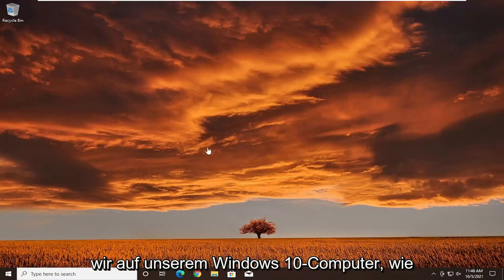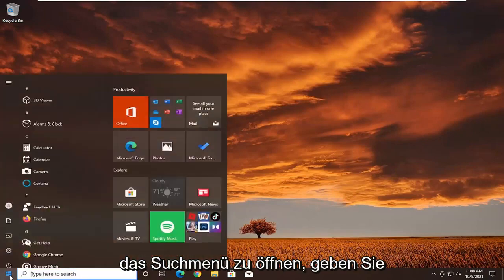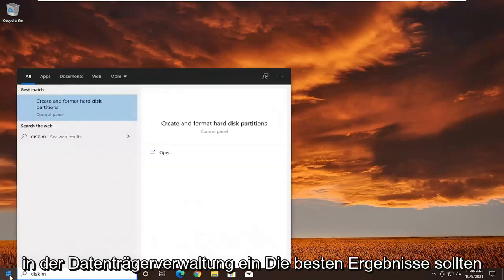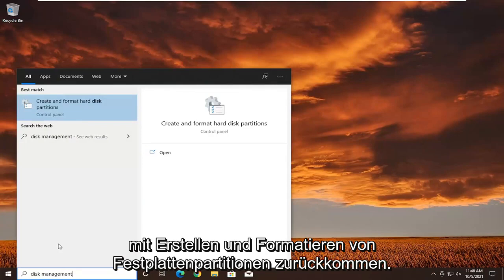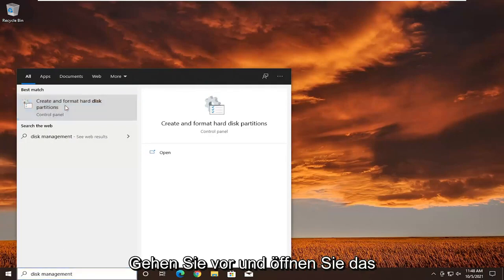So we're on our Windows 10 machine, as you can clearly see, and we're going to go ahead and open up the search menu, type in disk management. Best result should come back with create and format hard disk partitions. Go ahead and open that up.